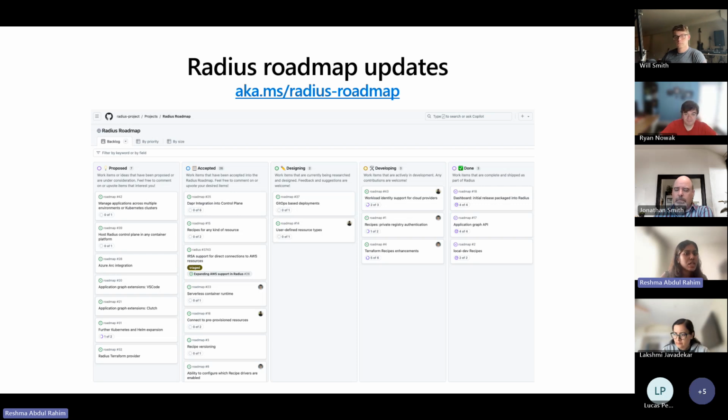Here's the link to the Radius roadmap. And if you are looking to propose any feature requests, please do propose a feature request. A Radius maintainer will take a look and review the feature and add it to the roadmap here.